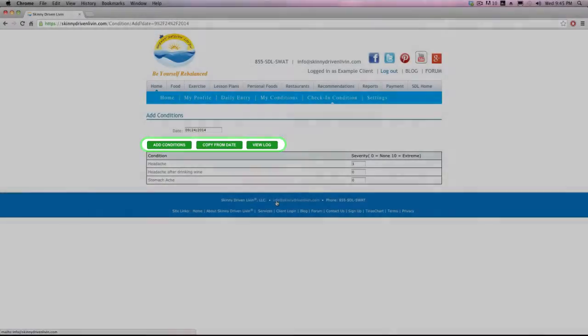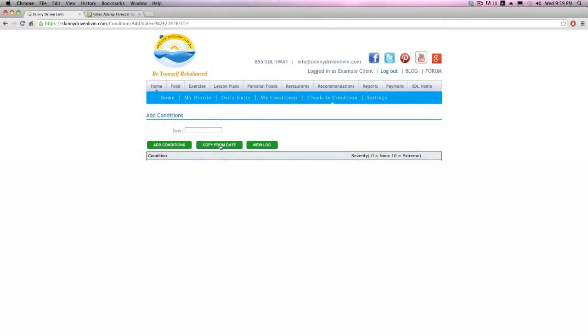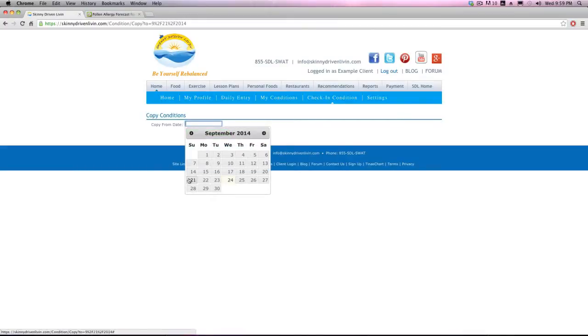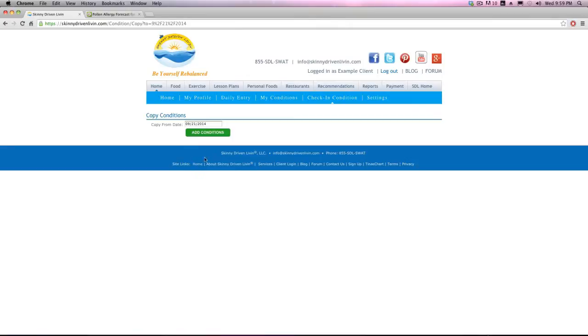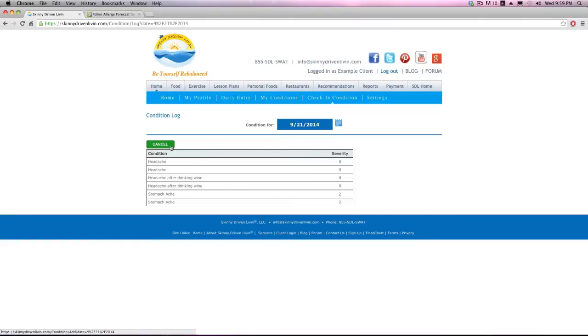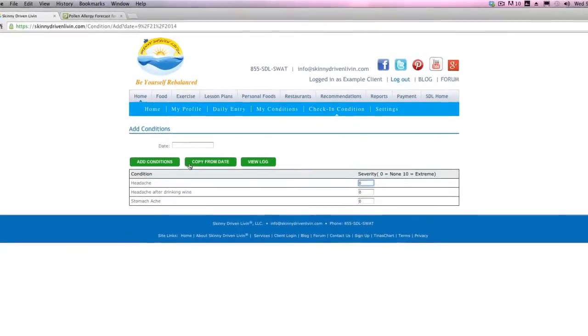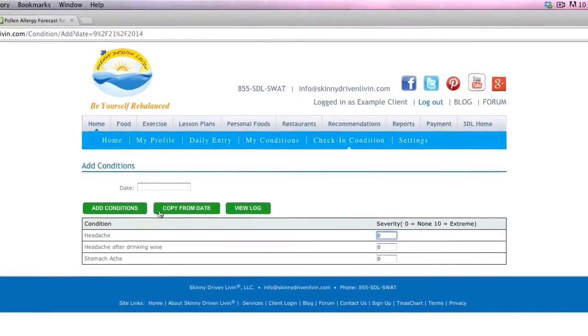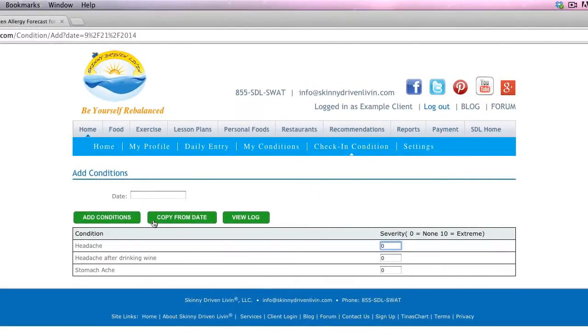It's that simple. If you experience similar condition severities regularly, you can copy entries from another date by clicking on the Copy button, entering the date you wish to copy in the Copy From Date field, and then clicking on Add Conditions. If you wish to see condition entries for another day, click on the condition log and select the date for which you'd like to see condition entries.